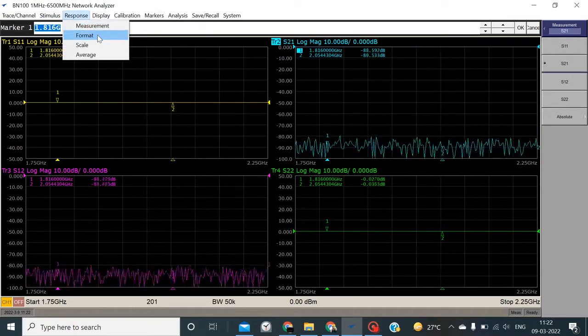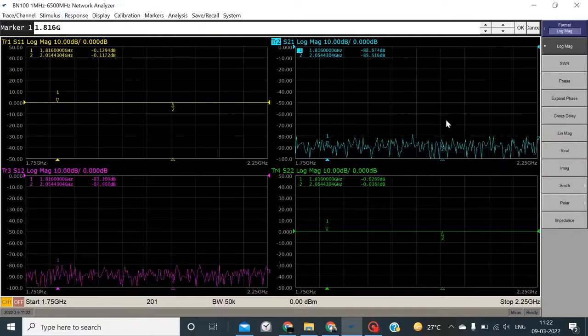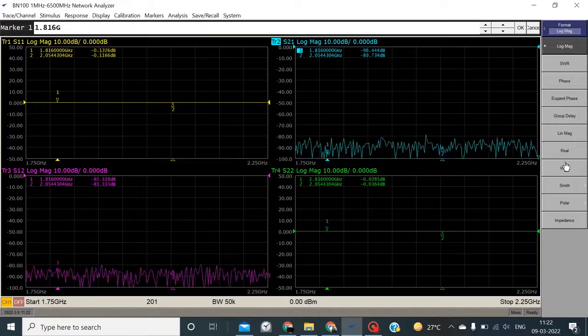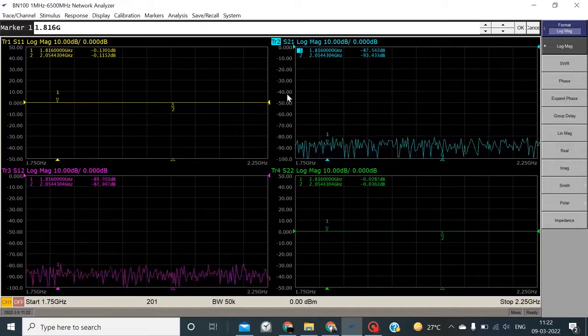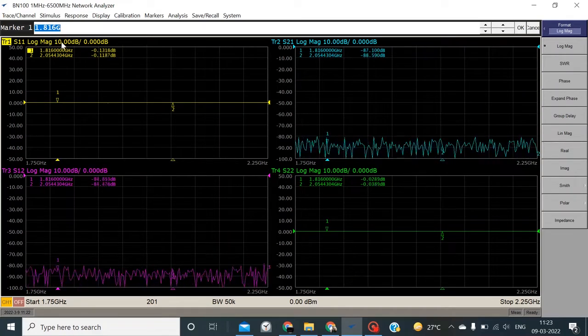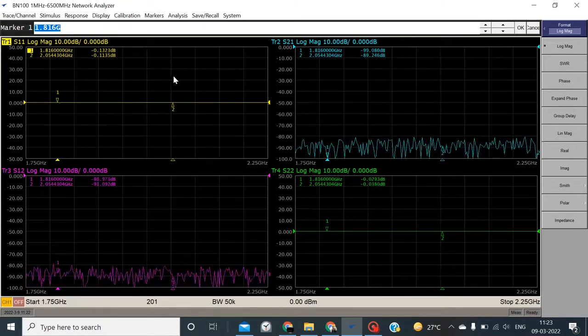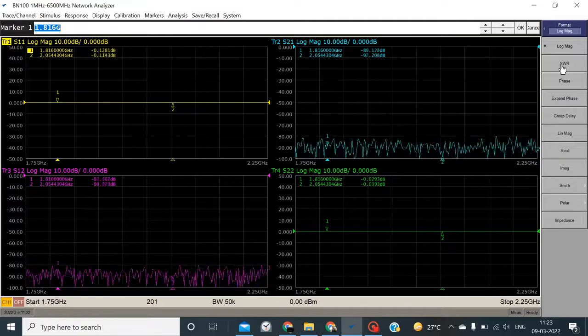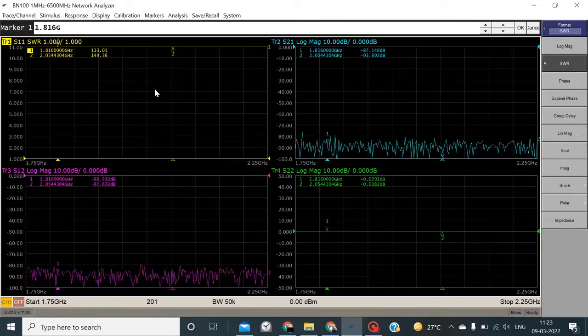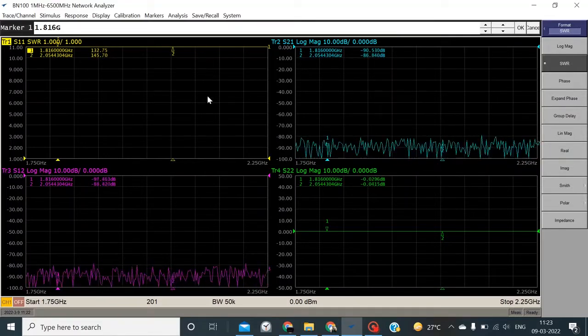After measurement, the format comes. There are different formats in which we can take the measurements. Like in trace 1, S11, right now the log mag is selected. If we want to check the VSWR, just click on SWR, so it will show the VSWR for the equipment connected to the VNA.